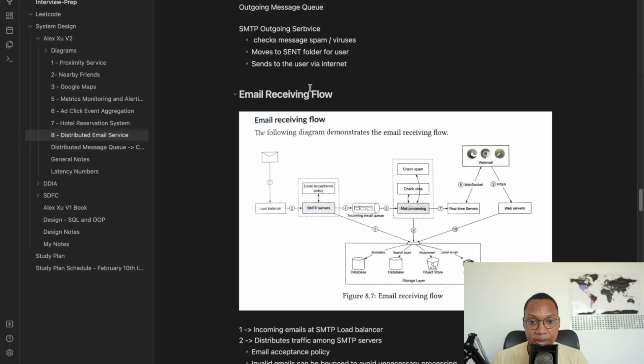Then we've got the receiving flow. So we start here, load balancer, so that no servers are overloaded. Then several horizontal servers, and these are all going to check, I guess, the policy, go down, grab it from the bucket, I believe, or no, I'm not sure what this is for, actually.